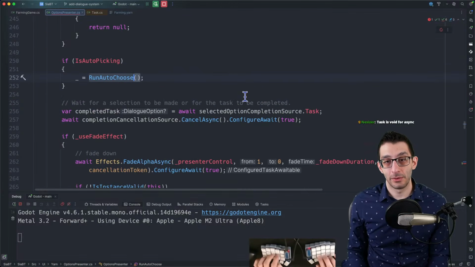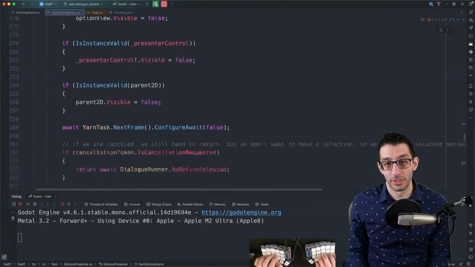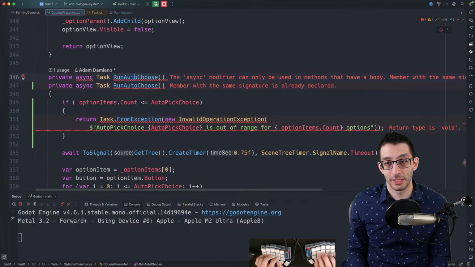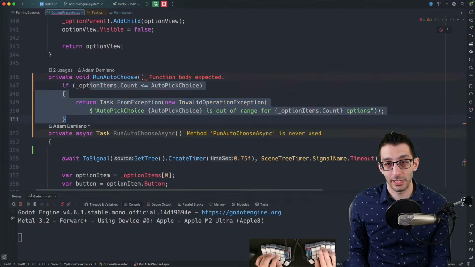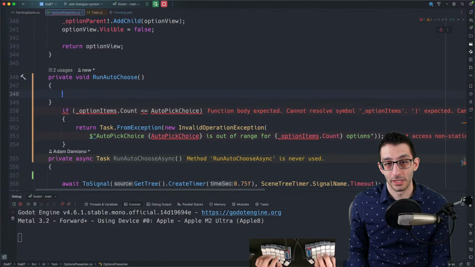Well, either way, you know what we should do is probably just run auto choose. And then down here, we say run auto choose async. And this one's void, and this one does the check, and this doesn't need anything special now.